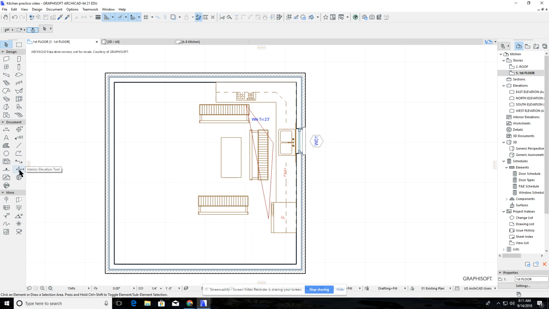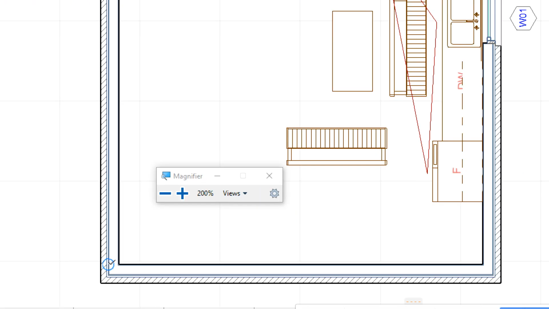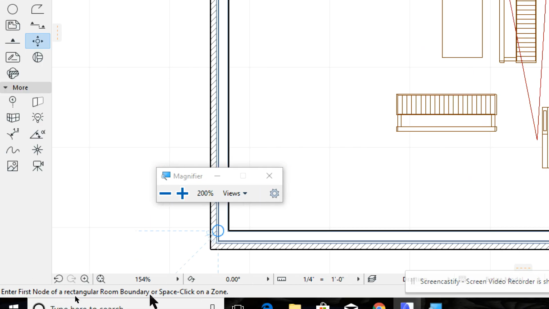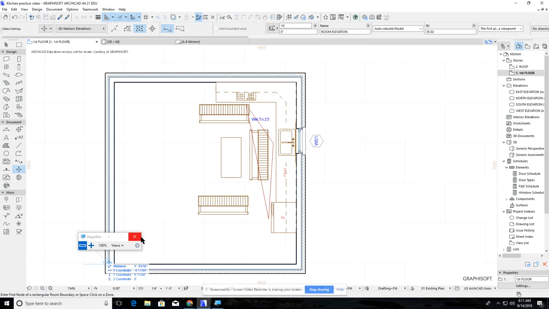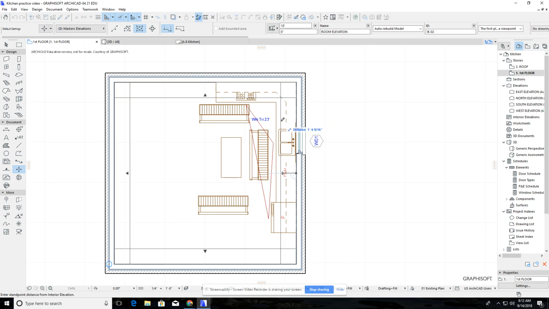Then you come over here to the interior elevation tool. The first thing it says is the boundary area. If you look down over here in the corner, it says boundary area, first node, rectangular room boundary. So we're just going to draw it around the inside of this kitchen area. We'll go to the inside of that and set the point. That's telling us where the extents of this boundary are going to be.